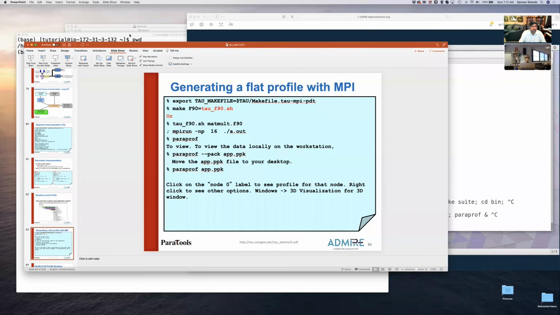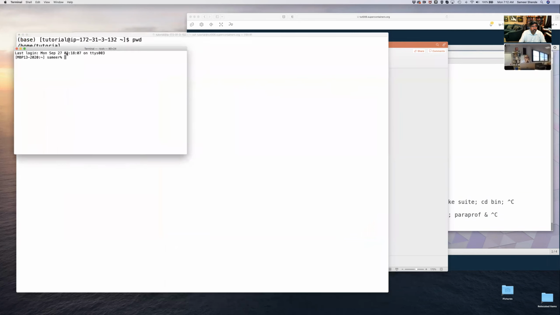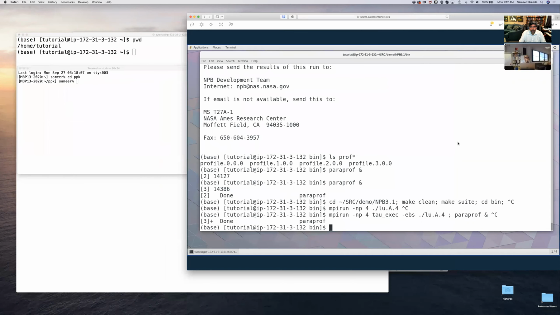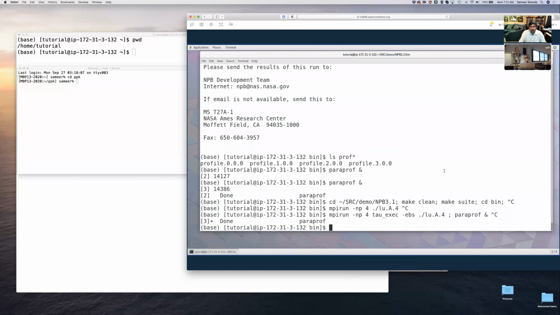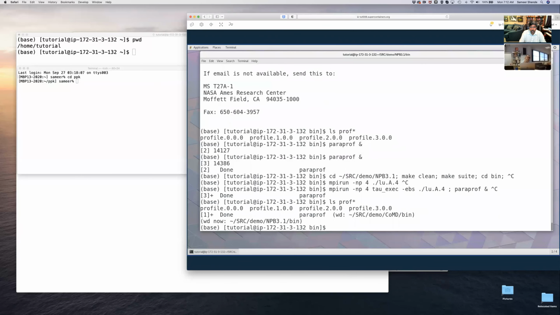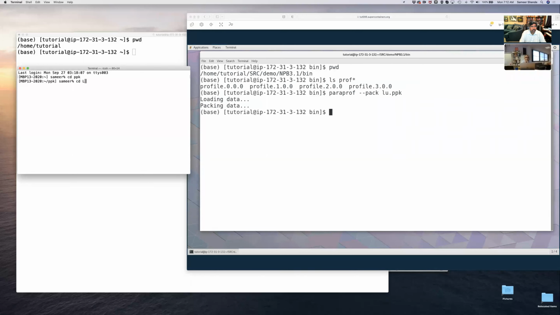I have TAU installed locally on my laptop. Here, if I open up a terminal window and I want to see the profile files locally on my laptop, then if I have, say, profile files over here in my NAS parallel benchmark directory, and I want to compress them into a single file, I can say paraprof --pack and give it a name like lu.ppk. I've given it a name like this.